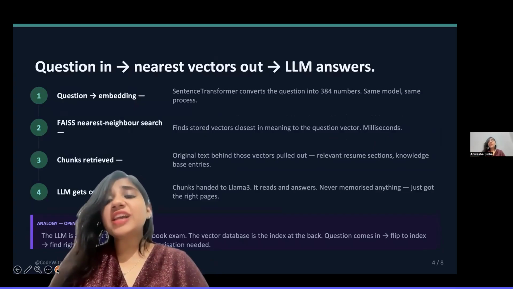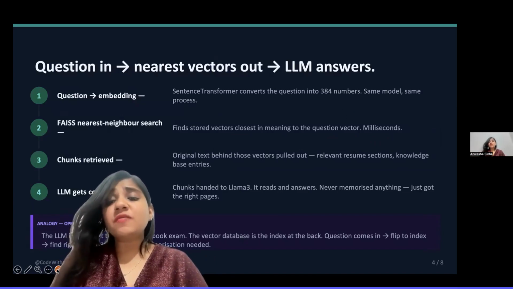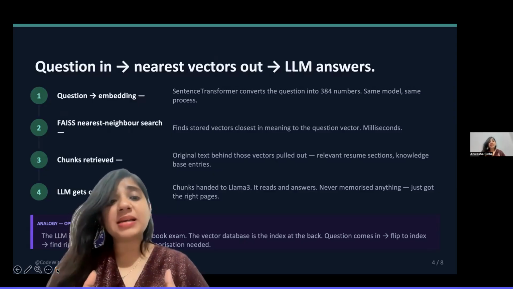Now, how search actually works in a vector database. So you have stored all your vectors. Now someone asks the AI mentor, what skills do I need to become a staff engineer? Here's what actually happens step by step.